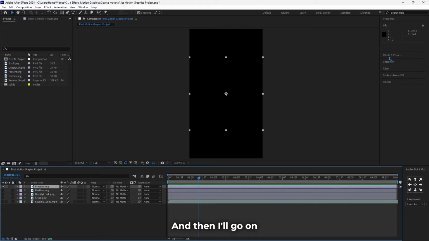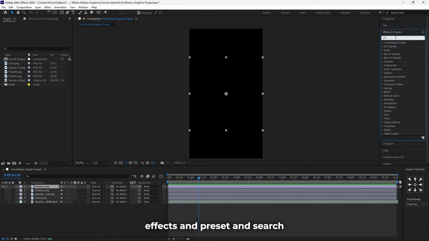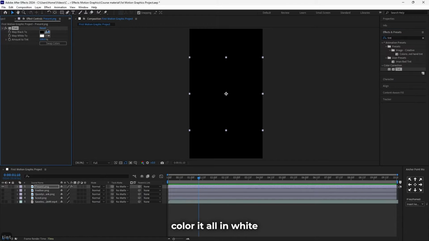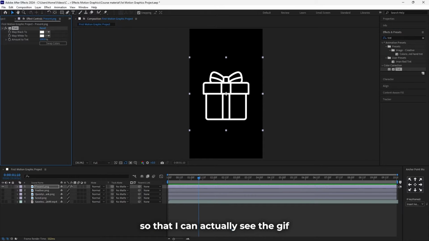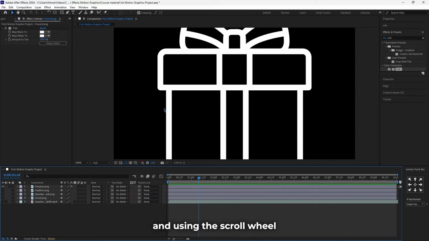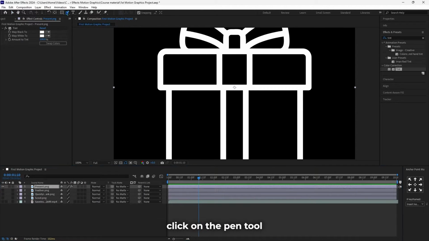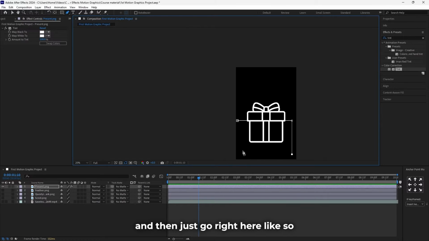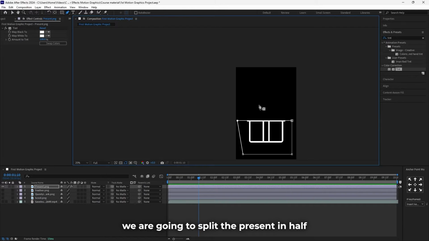And then I'll go on Effects and Preset and search for an effect called Tint, so that I can quickly color it all in white so that I can actually see the GIF. And what I want to do is zoom in by holding Alt and using the scroll wheel, and then click the layer, click on the pen tool, and then create a mask just like so. Make sure to hold Shift so that the mask is straight, and then just go right here like so. And as you can see, we're going to split the present in half.